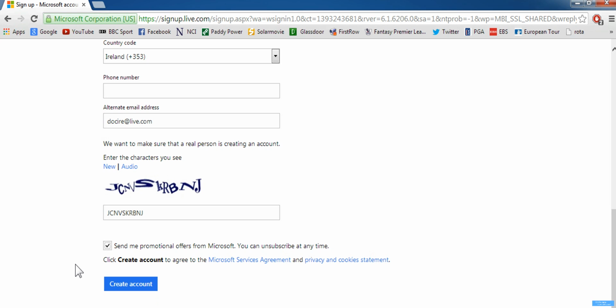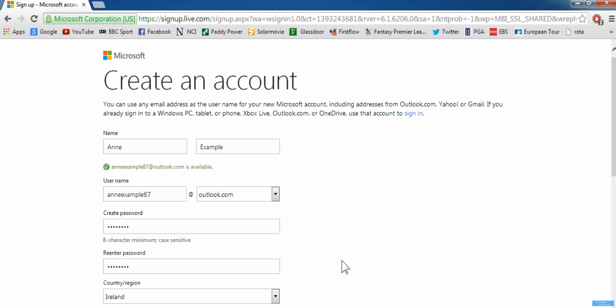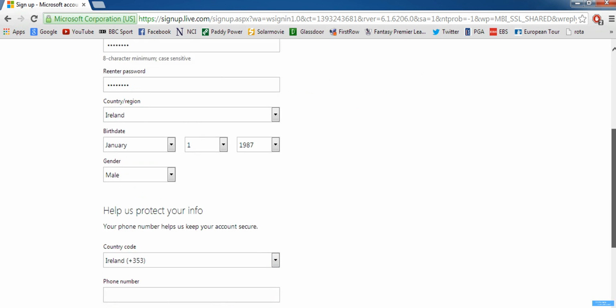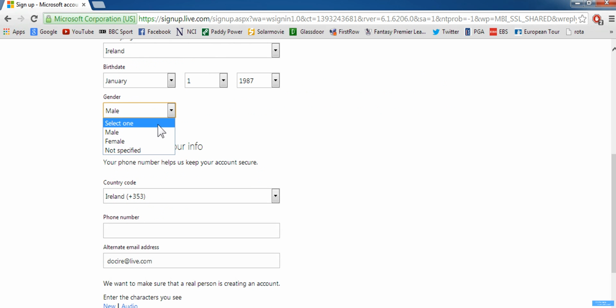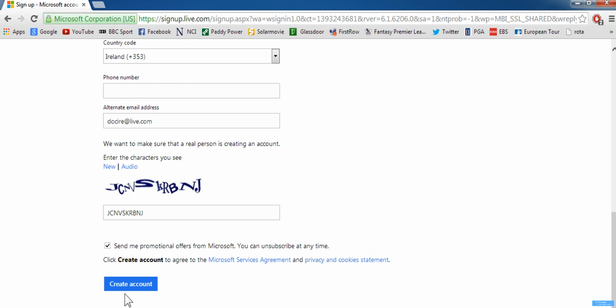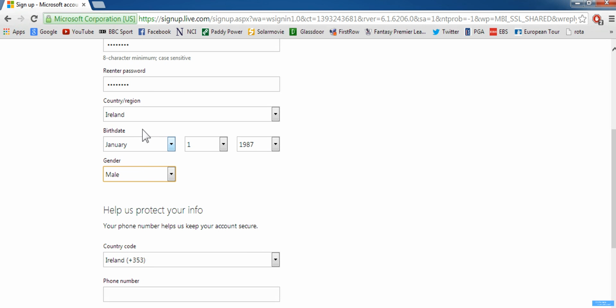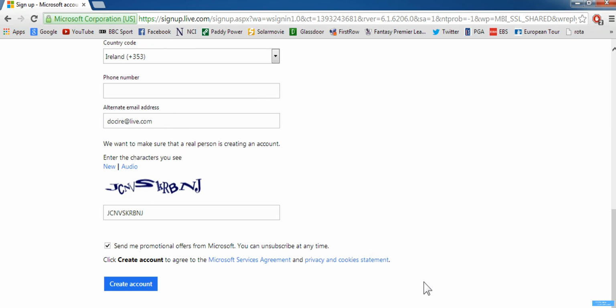So when you have all your information put in, you've got to click the create account button down the bottom, and if everything's okay, it'll just go through to the page. And say you forgot to put in your date of birth, I'll show you for an example actually. Say you don't put in a gender and you go down here to create an account, it's going to tell you that you haven't put in your gender yet. So the same thing will happen if you didn't put in your country or your date of birth. It won't let you actually make the account until you have all the information put in.